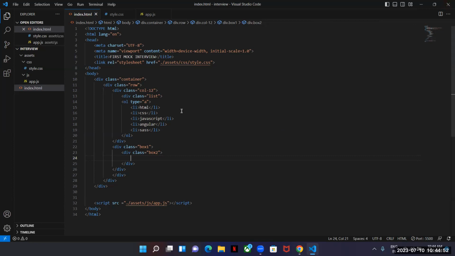What is the difference between link tag and anchor tag? Link tag is used to attach external CSS, or to link external files. Anchor tag is used to redirect from one page to another page.